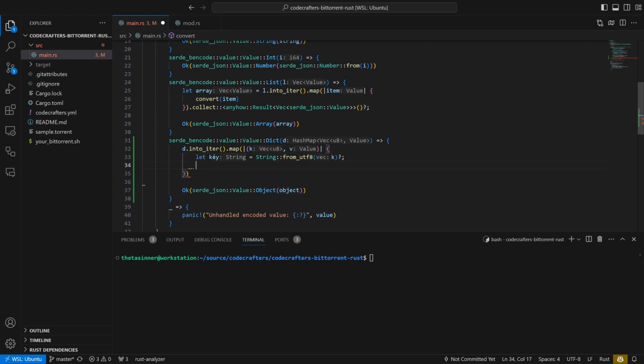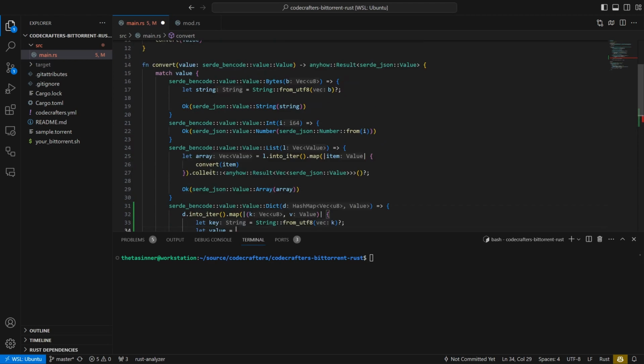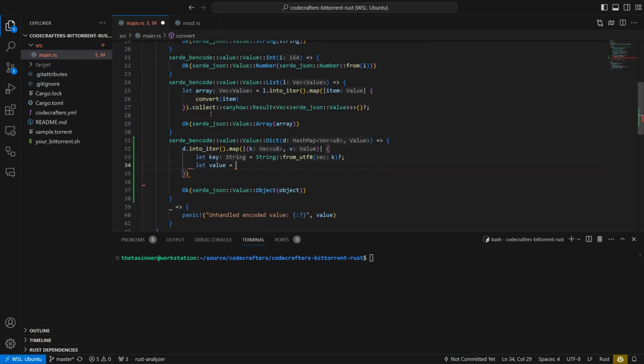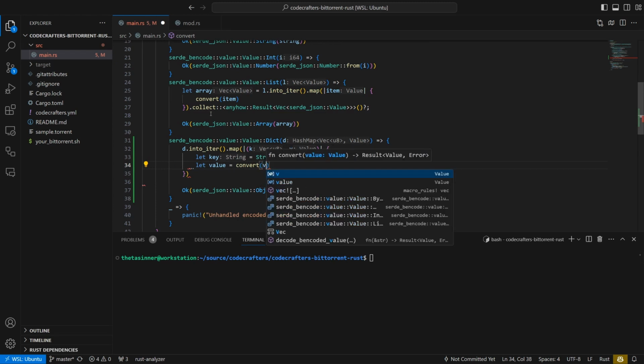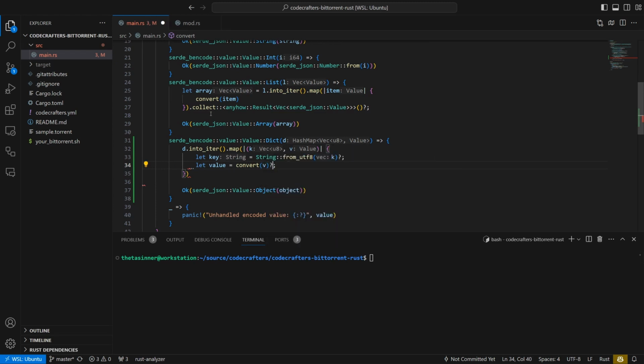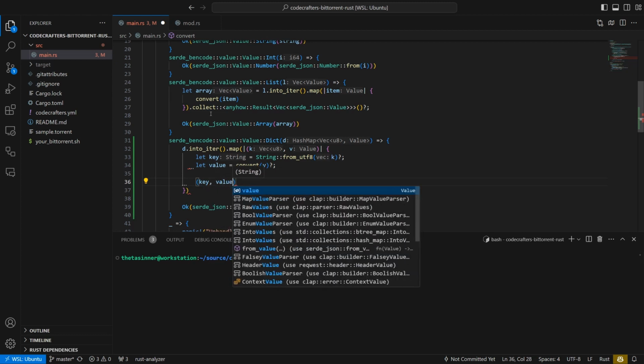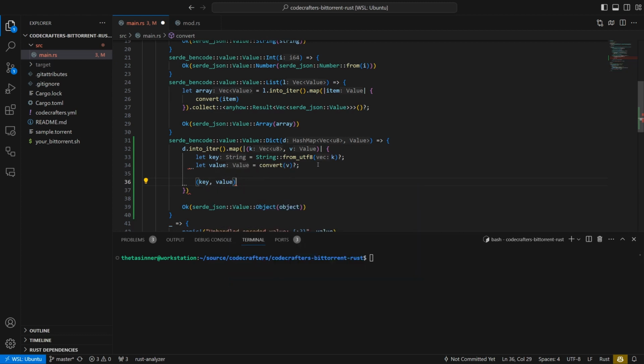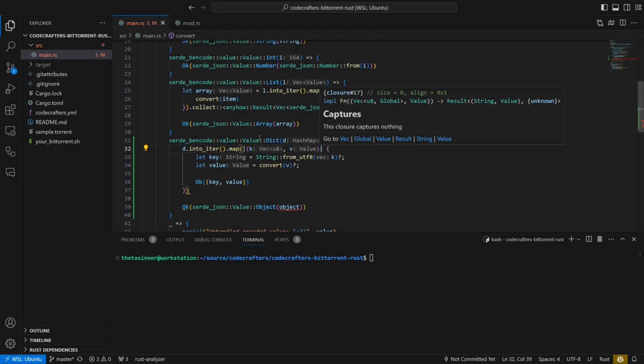And then we want to convert the value as well. That we can do just using our own convert function. So we'll just do convert v and bubble up the error. And then we will output key comma value. And because we're using question marks here, we're going to need to return a result from this thing. So let's say that's OK of that. Good. It should be able to work out the return type here. If it can't, we can tell it.